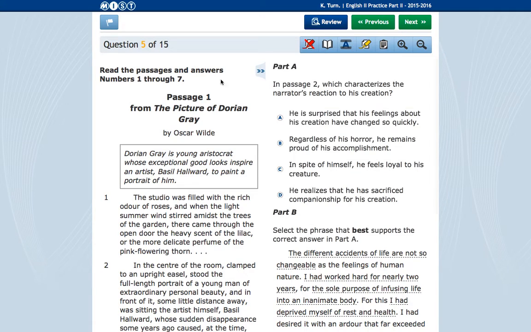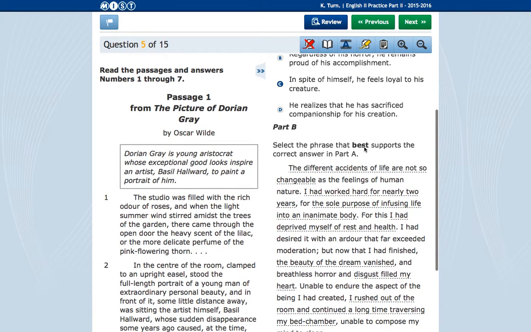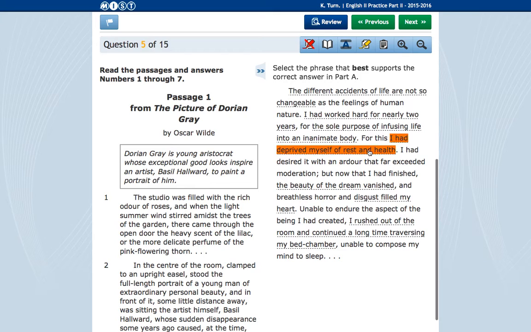All right, question 5 is going to be a 2-part one, but this bottom part is what I want you to see. Select the phrase that best supports the correct answer up there. You're going to actually have to find a line of text. So maybe I think it's this one, but if I change my mind, right, and I want it to be a different one, you got to click again and then click down here. Okay.